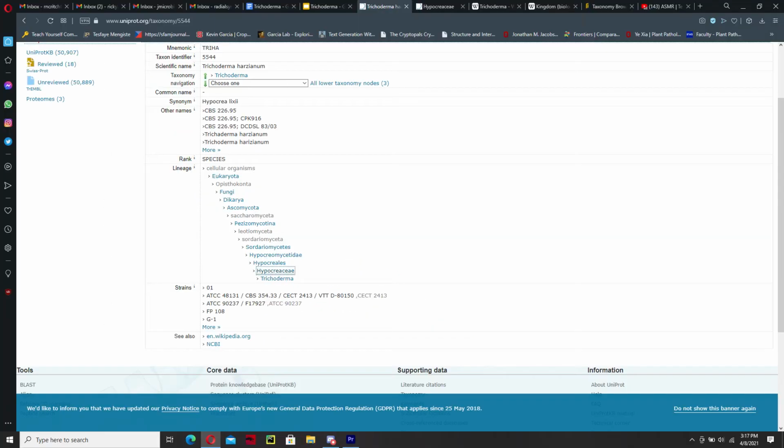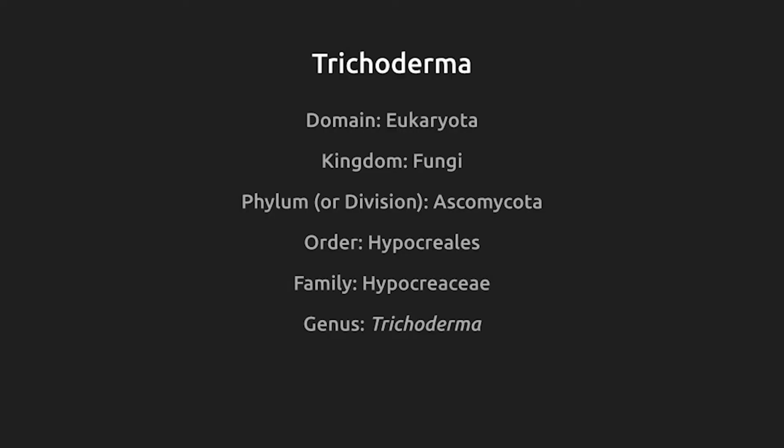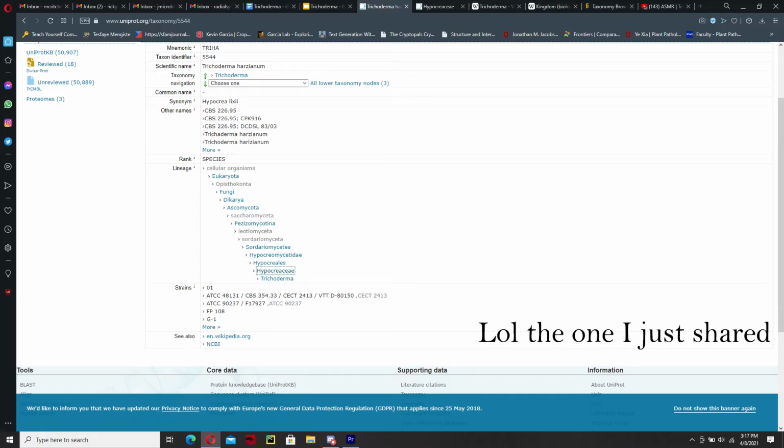Well, this is a good start. Here's the lineage that I see most often. The UniProt website also offers more information on things like subphyla.